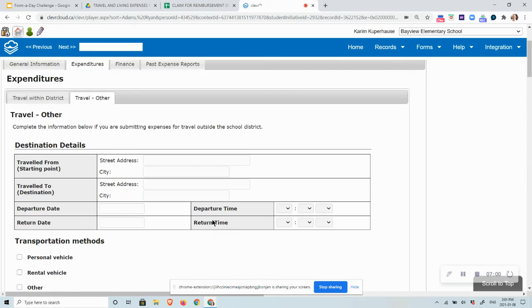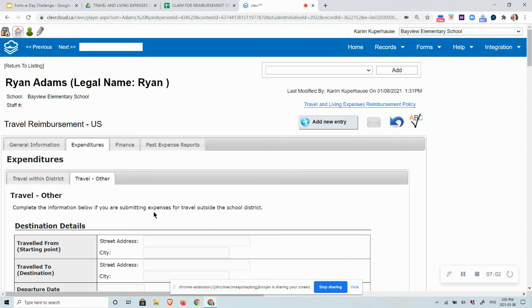What you don't see in the back end is that there's a workflow that kicks in based on certain amounts. So if it goes over, for example, $500, then more people need to approve the form as opposed to whether or not it's under $500.